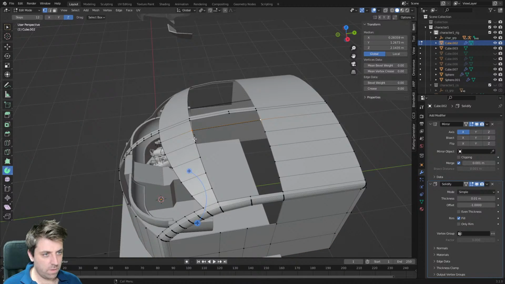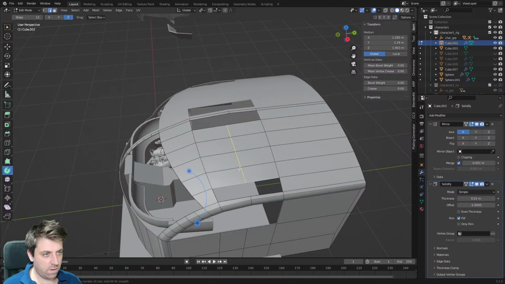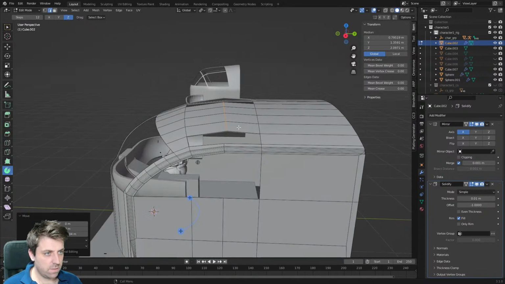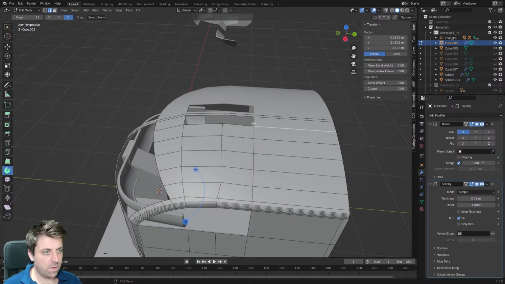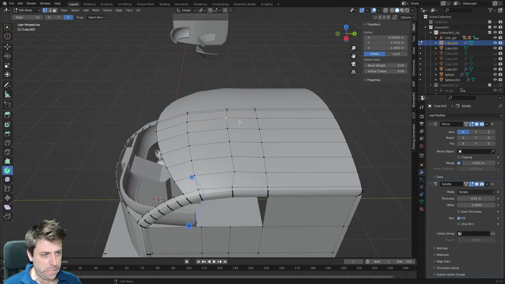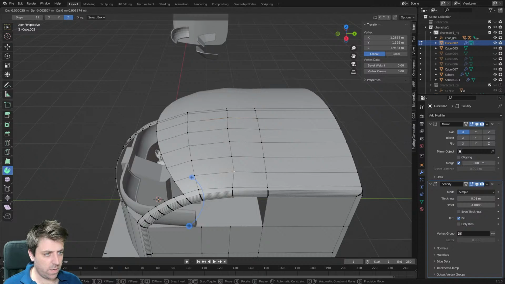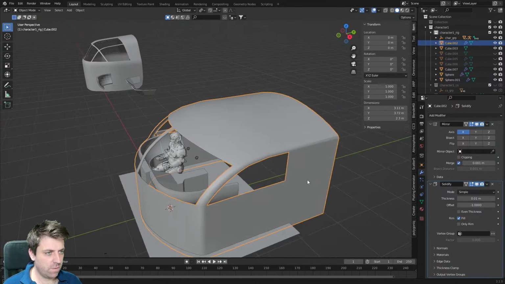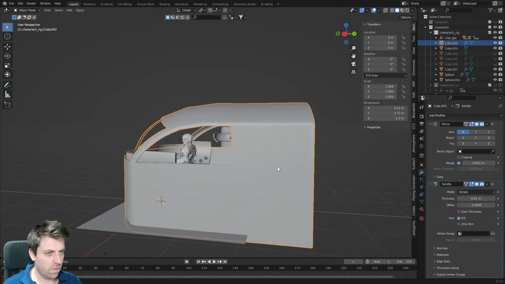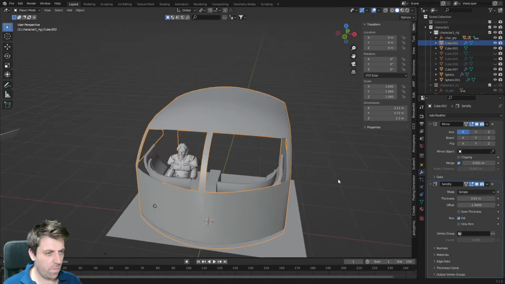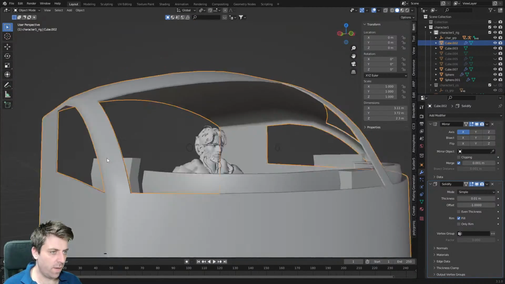F. Let's select these two edges. F, F, F. Let's go in like so. G to the Z. G to the Z. And we'll go F, F. F, F. Just kind of like reline that up a little bit. Shh, it's good enough. I think that works not too bad.